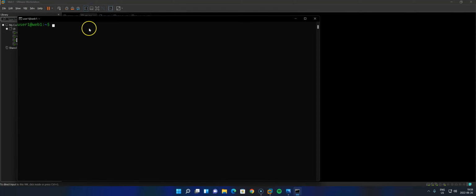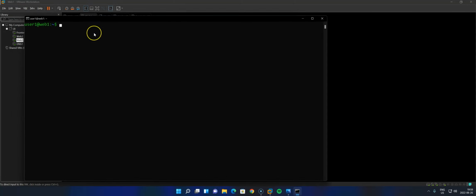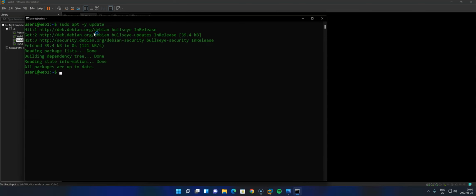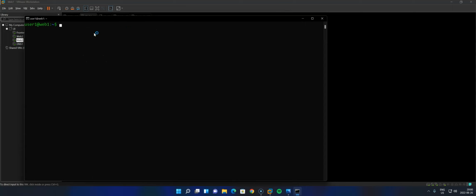And here I have SSH into my web server 1 or web 1, and the first thing we will do is to update the current software that exists on the web server, and to do so I will write sudo apt -y update. Now this is just a good practice to do before installing any app. Now to install the Apache server, I will write sudo apt -y install apache2.